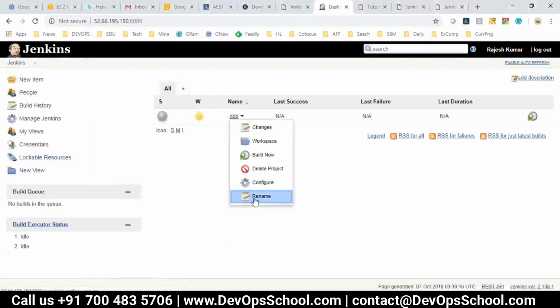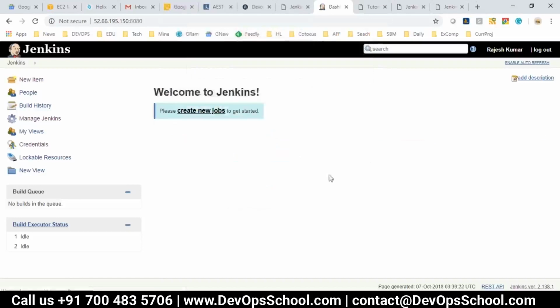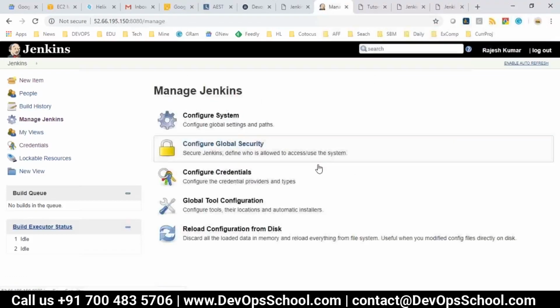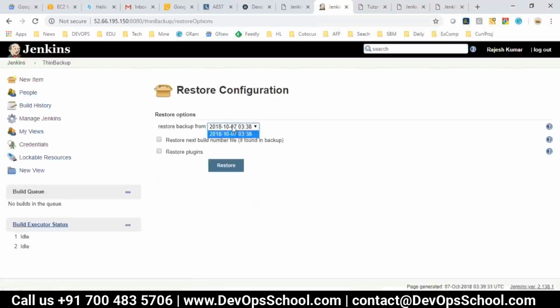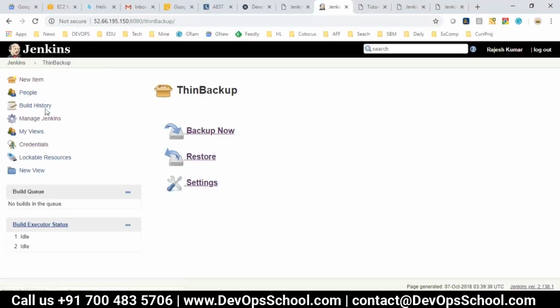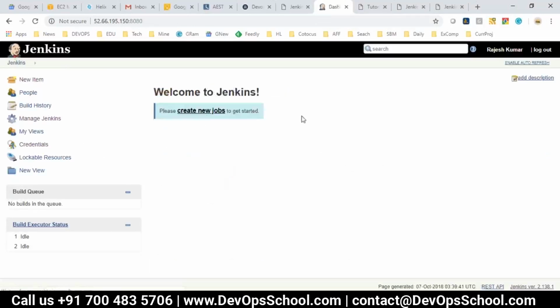Now, what to do if you want to delete, let's say, this job? Some accident has happened and you deleted the project. What to do now? You have to set up a new Jenkins, set up the new plugin, and go and restore the one you wanted. If you have more backups, you get a longer list. As of now, I have only one backup, and then restore. After the restore, you will still not be able to see it.